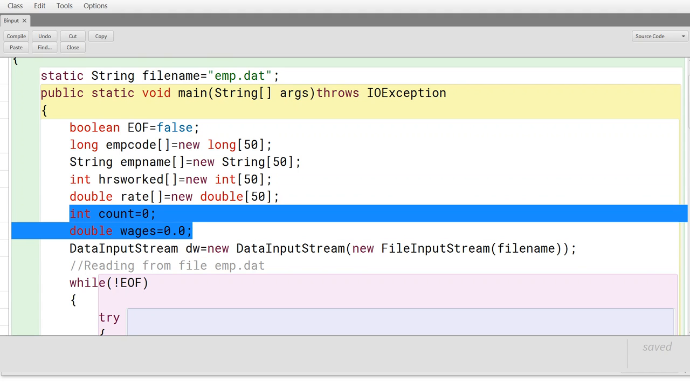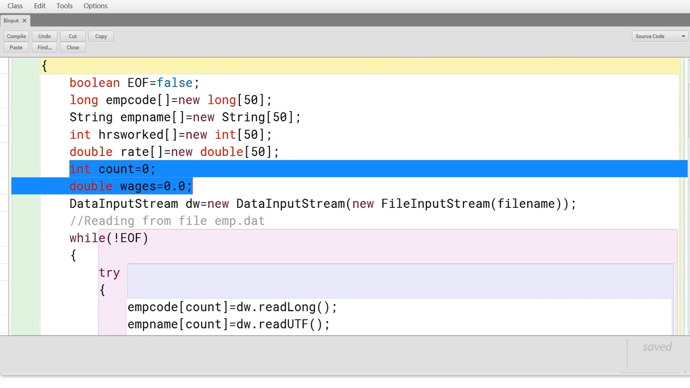Count: you have declared the array variables as 50, so a maximum of 50 data can be held in each array, but you are not going to use all 50. According to the records you input, in the previous program you input 5 employee details. So you are going to count as you read from the file, just counting how many records you have entered. That count variable will be the key to sort your records. And then wages, you know that you are going to find the wages.